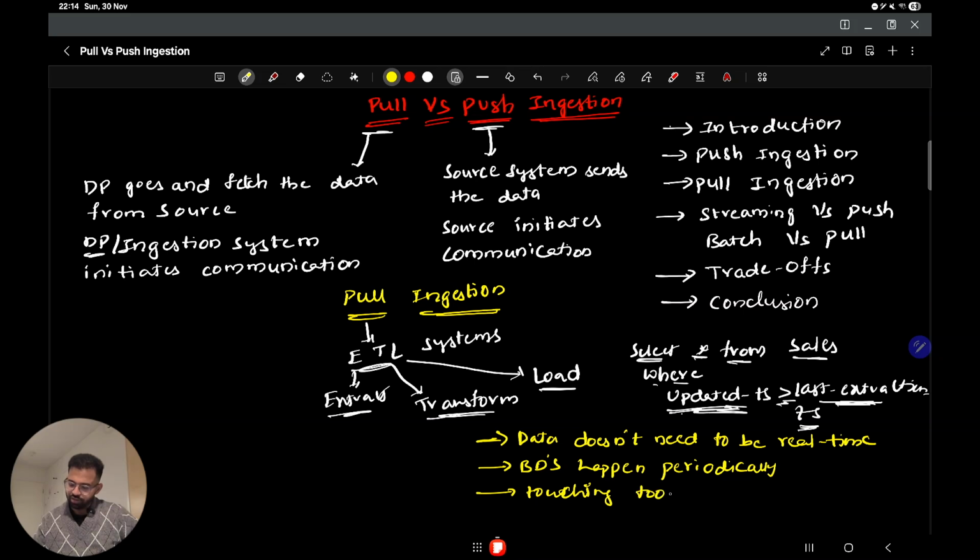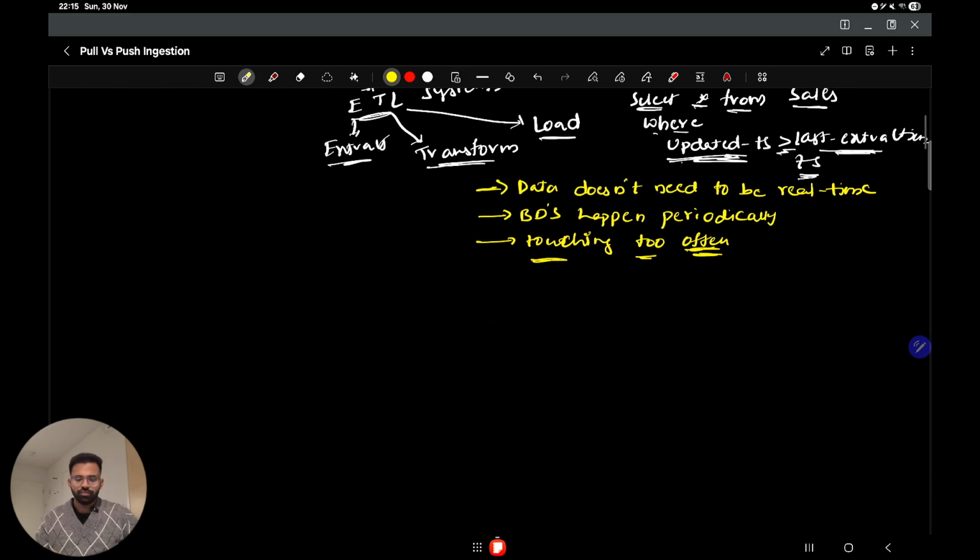If touching the source system too often is slowing it down, then we'll schedule the pull ingestion job to run once in a while, so that it won't put a lot of burden on the source system. What we'll normally do is fetch the data from the source system not in business hours, or not when there is a lot of load from the customers. So we limit touching the source system too often. That's when pull ingestion is really useful.